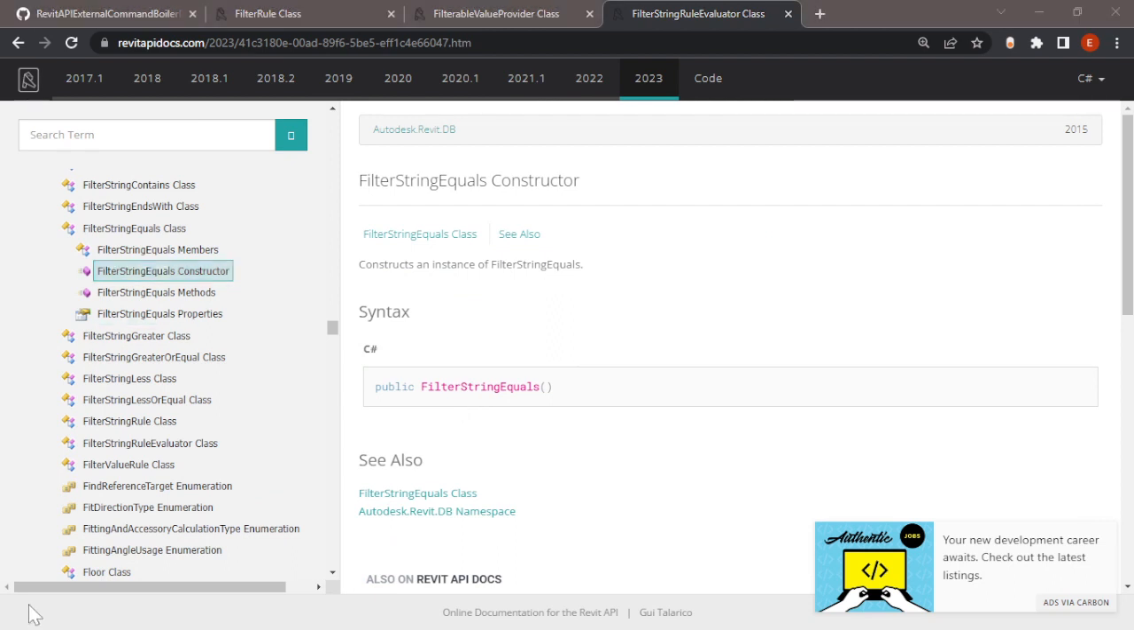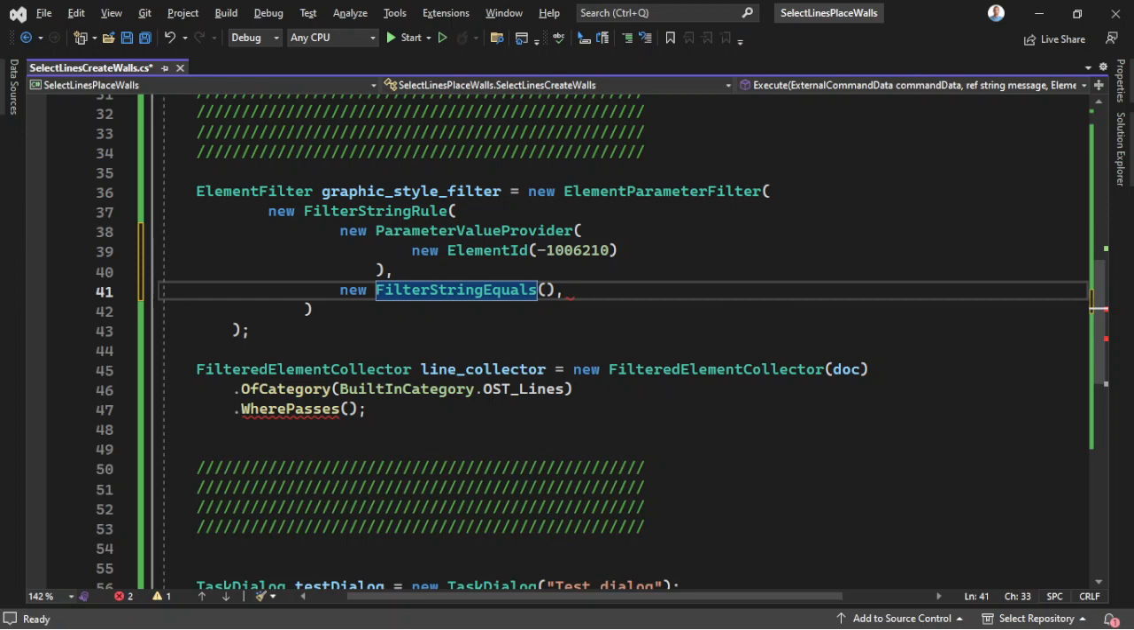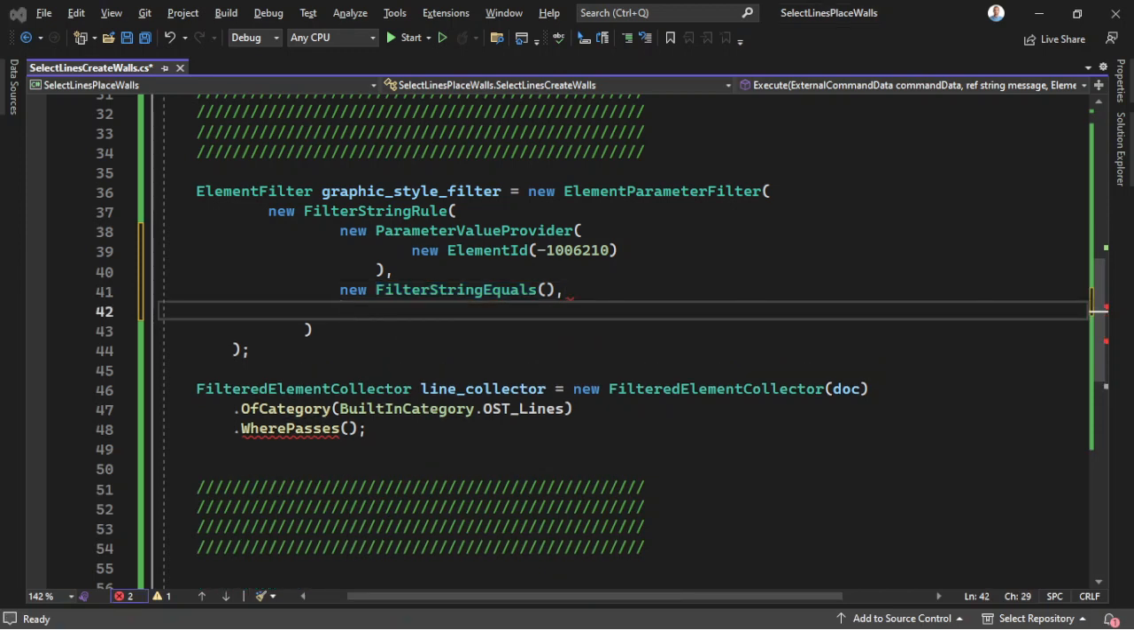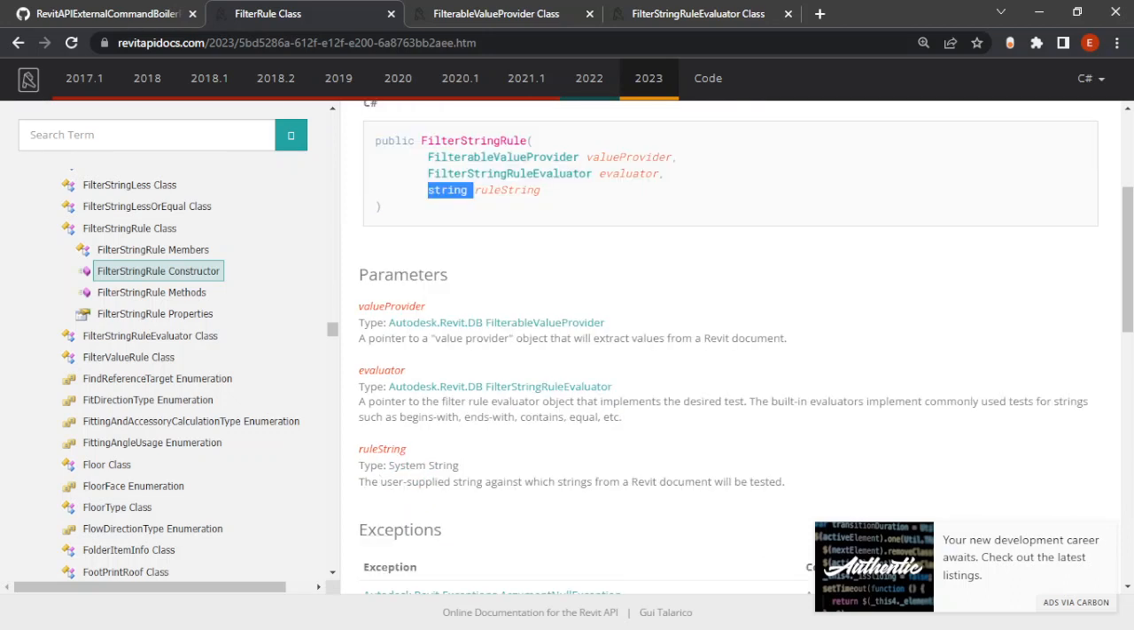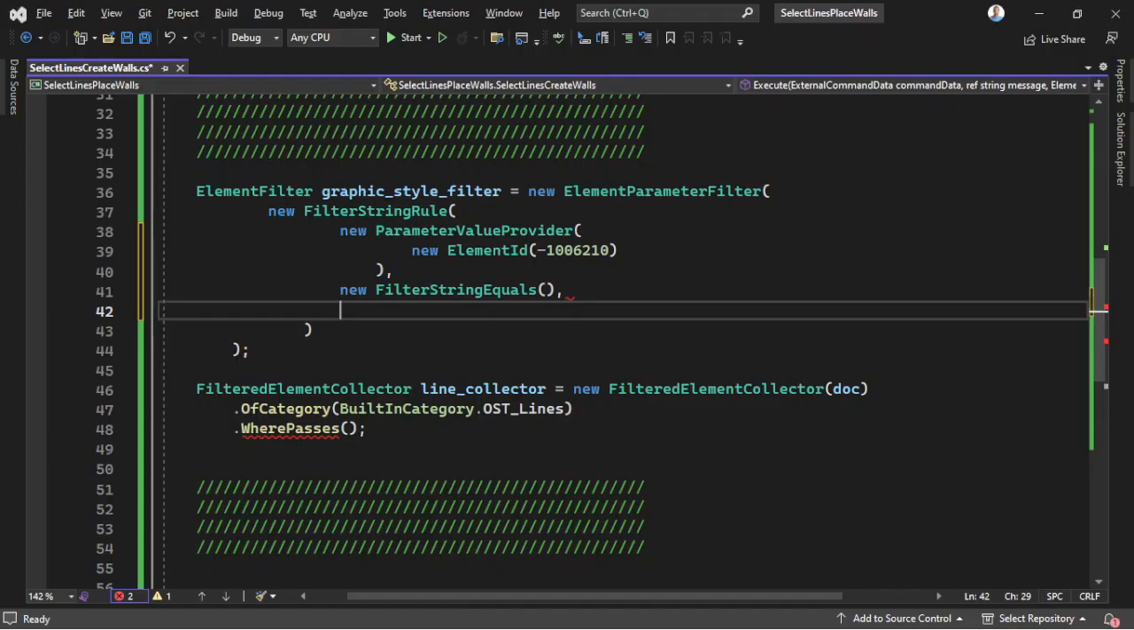So back to Visual Studio, we create a new filter string equals, and we are missing one more parameter. In the Revit documentation, we see that we needed a filterable value provider, a filter string rule evaluator, and a string. Here it says the string is the user supplied string against which strings from a Revit document will be tested. What this means is that this is the actual text that you are going to be searching.